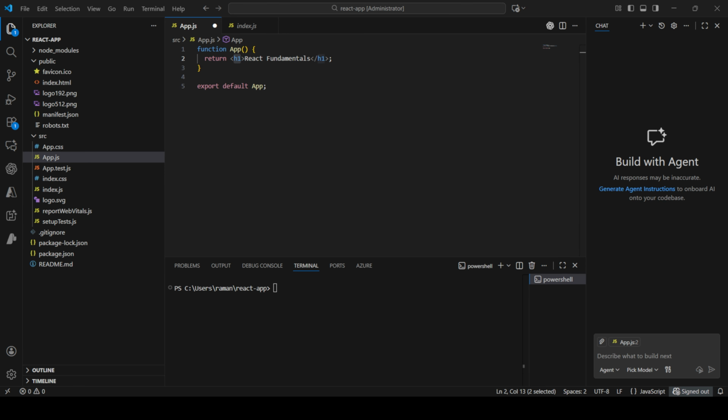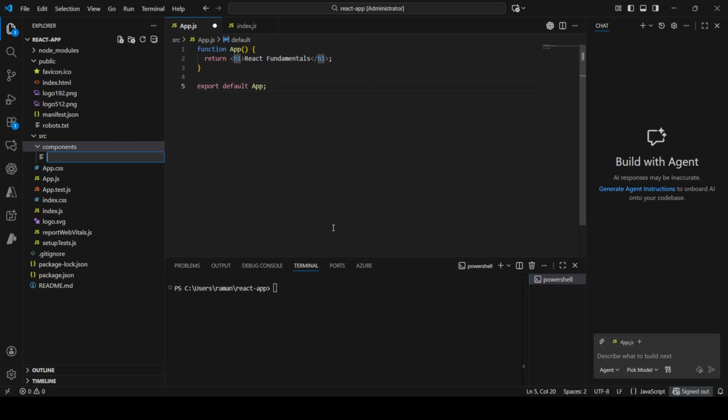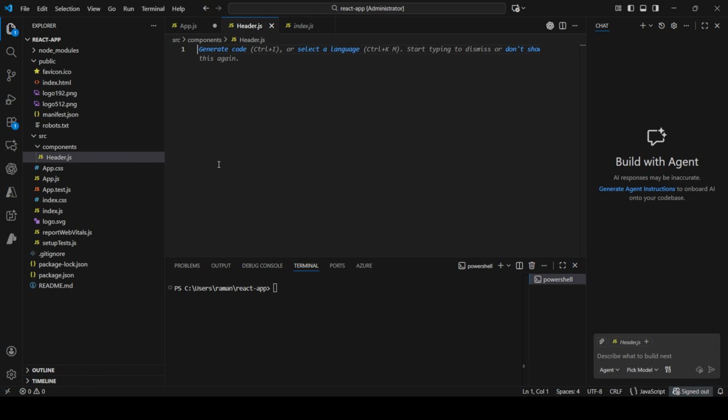Now I am going to create a components folder, and a Header file. How to create? Right click on src. Here file, here folder. So here we can give components. Again here you click file. The file name we can give is Header.js. So let me add a file. One minute. Header.js. Okay, the JS file is added.